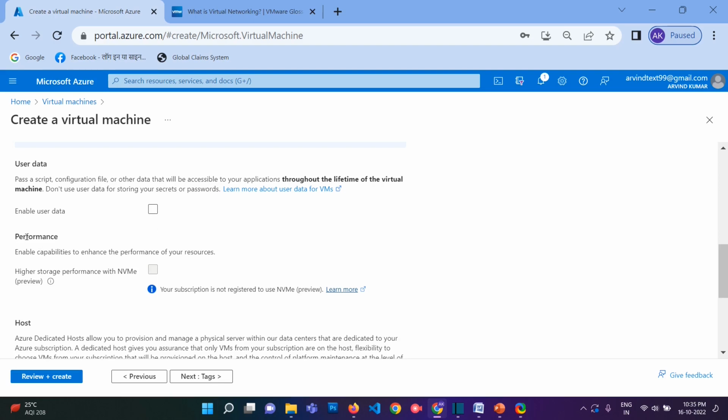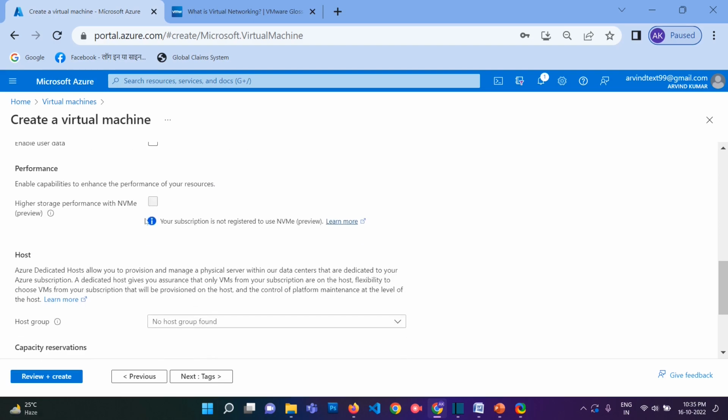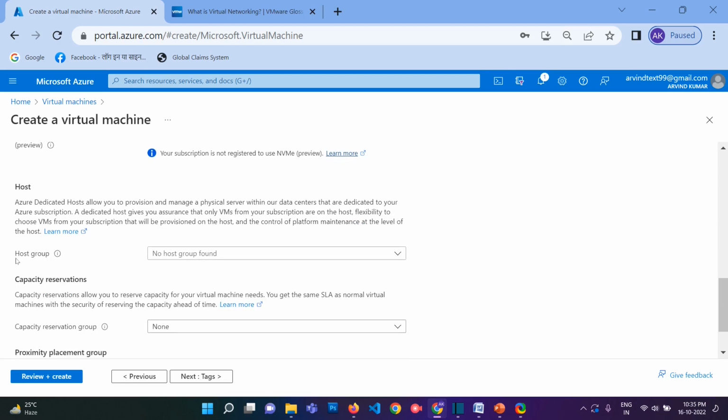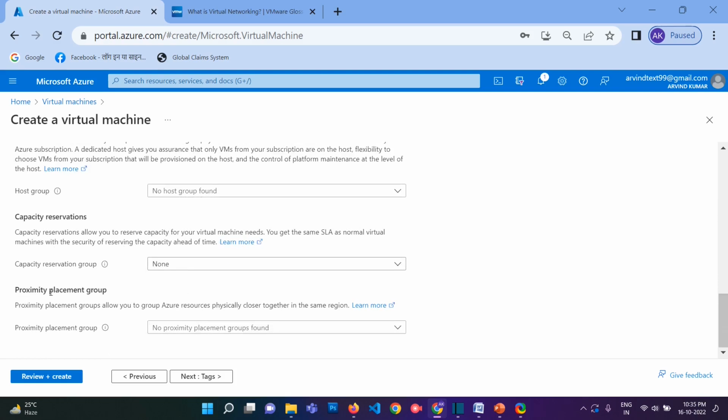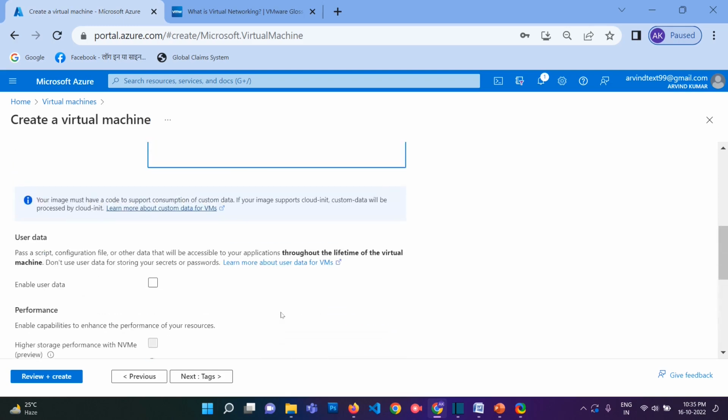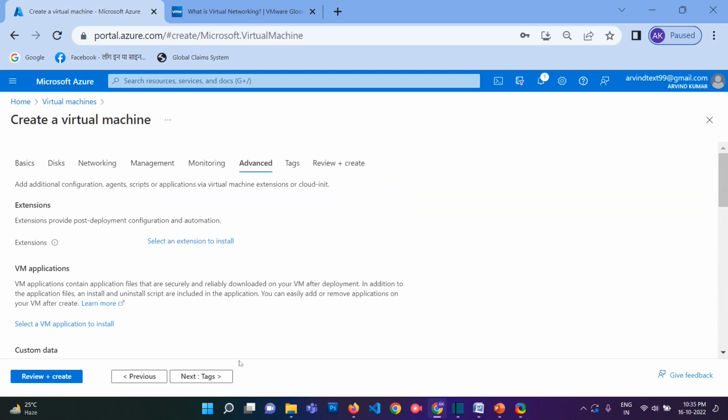Okay, there is a performance option. If you want that, just select it. Next is the host option. So capacity reservation, proximity placement. I'm keeping these as the default options. For this video we will not discuss these advanced options; we will discuss them in the coming videos. Okay, so I'm clicking next.